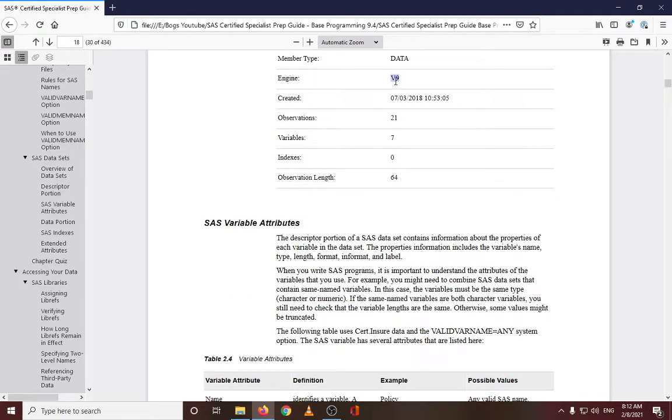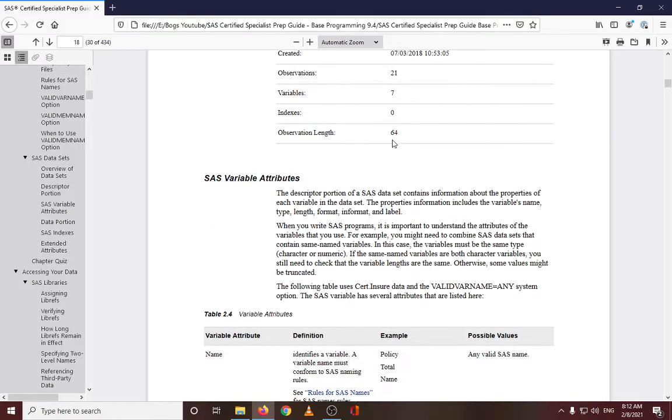Engine V9 means that the dataset was created using the SAS V9 engine. Then the time the dataset was created. Observations 21, variables 7, so that's rows and columns. Indexes: no index was created. Observation length 64. This is the length from the first variable up to the last variable, the data length. So that's one observation length.